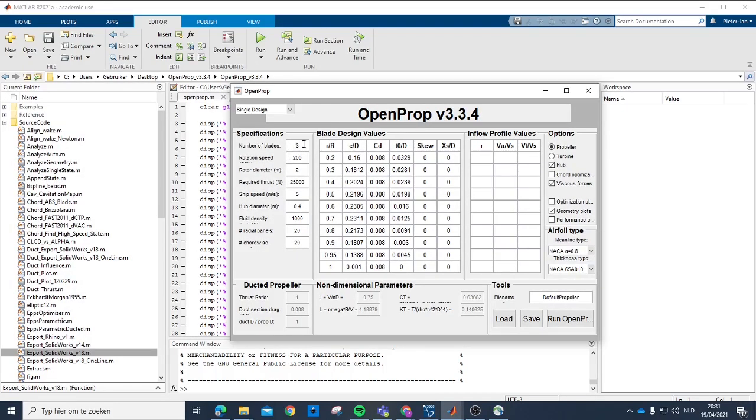I will put in the parameters for my propeller. It's the sprint propeller of our boat. It has two blades, 3000 RPM, a rotor diameter of 0.25. It requires a thrust of 450 newtons. Ship speed is 8.5 meters per second, and the hub diameter is 5. Fluid density is the same, and I will call it sprint prop.